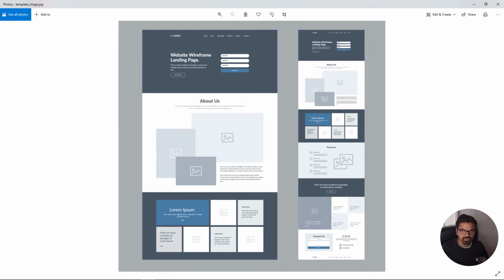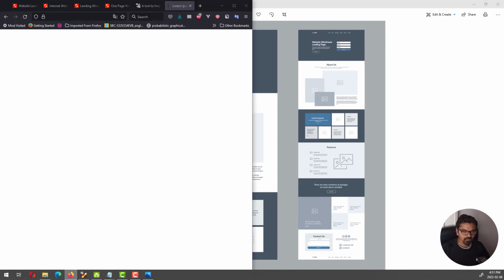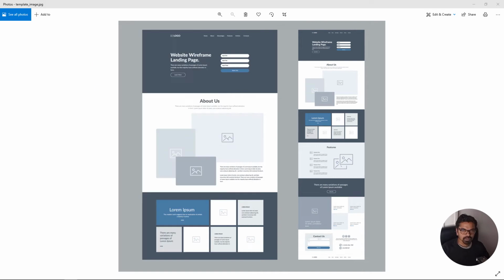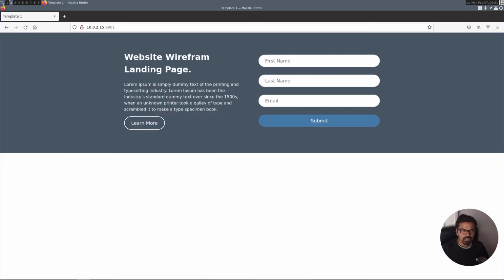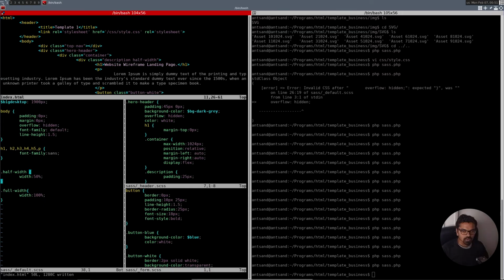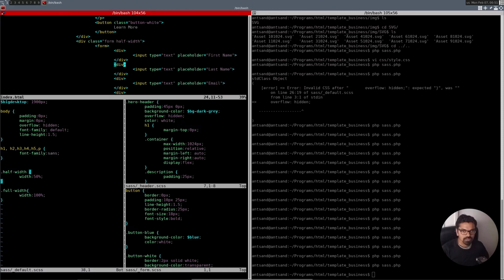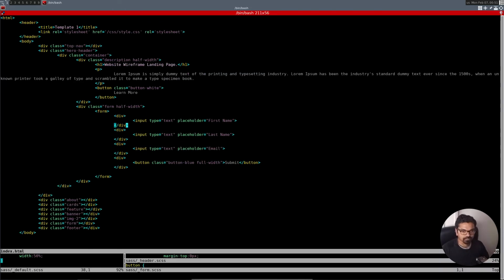So 1, 2, 3, 4, 5, 6, 7. So BG white. And then we have, let's make this minimum width, minimum height. Yeah, so we can go here and click, where are we right now? Yep, so we finished form. Let's make this full screen. So cards.